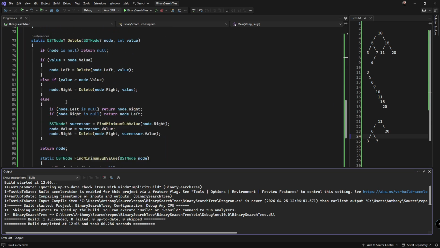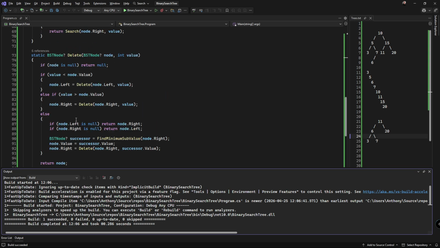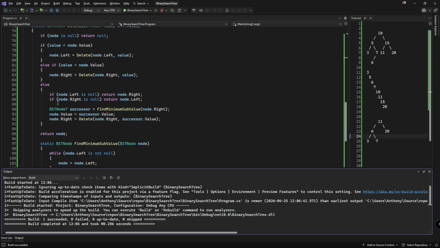So insert and search are pretty easy. Delete, I actually feel like that was straightforward, but it's because I already knew what I wanted to do here. I think there's something you can do on the other side as well, but I believe this is what I wanted to do, something like this.